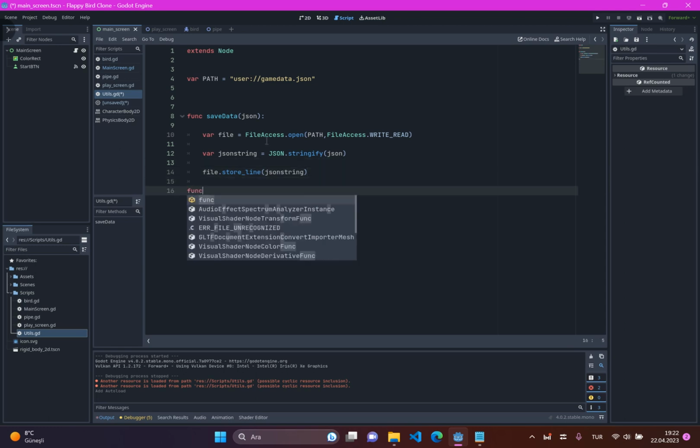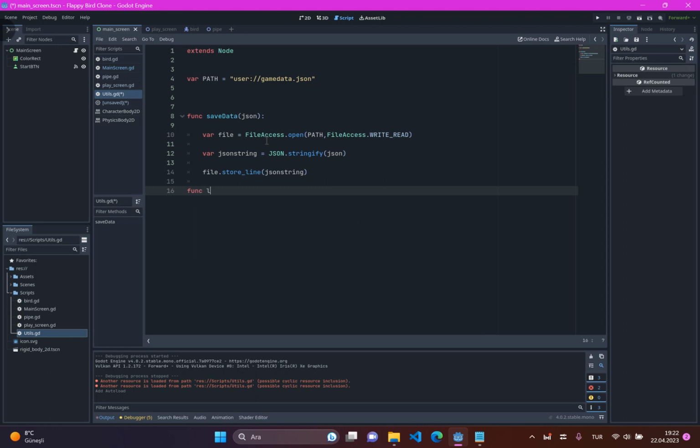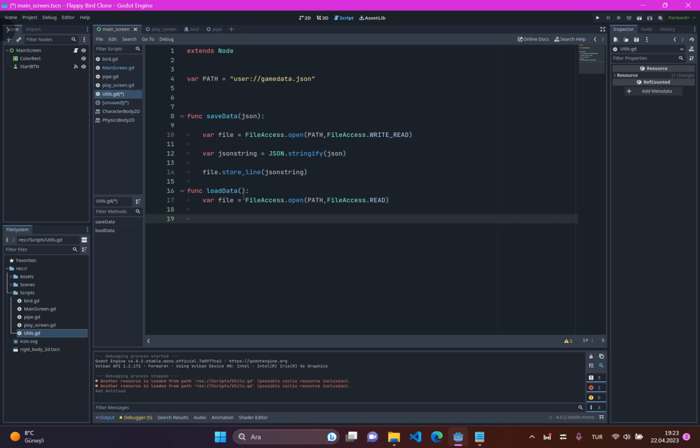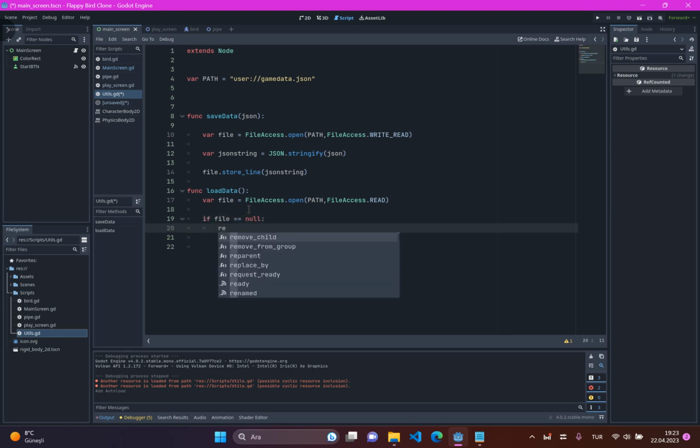Now we should use this for load_data. Let's just copy this, and instead of the write flag, we just need to read. But there is something wrong, because if there is no file saved, it will return null. For that, if file is null, just return.